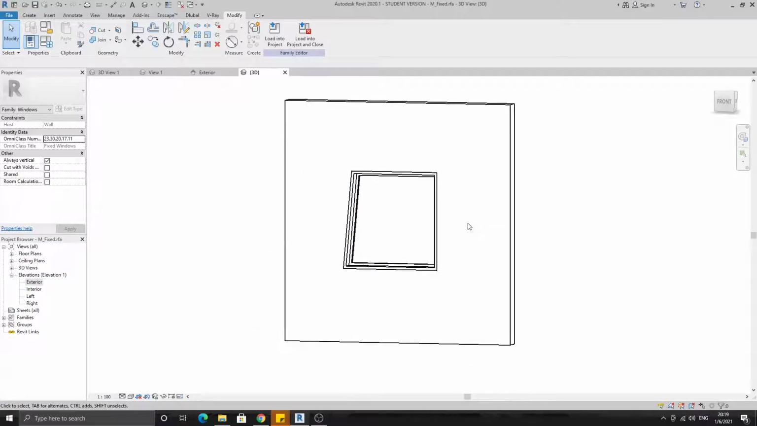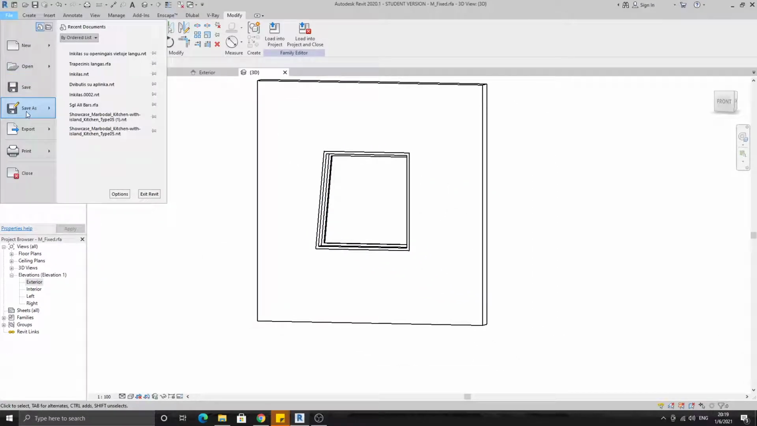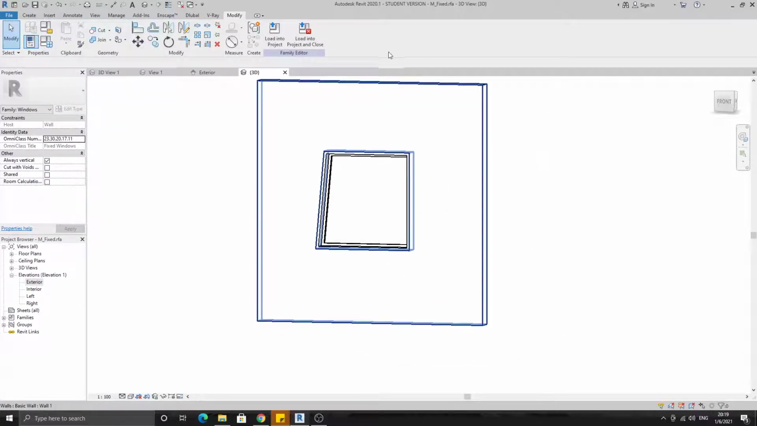So yeah, this is your window. You hit File, Save As, save wherever you want, and you just load into project and close.